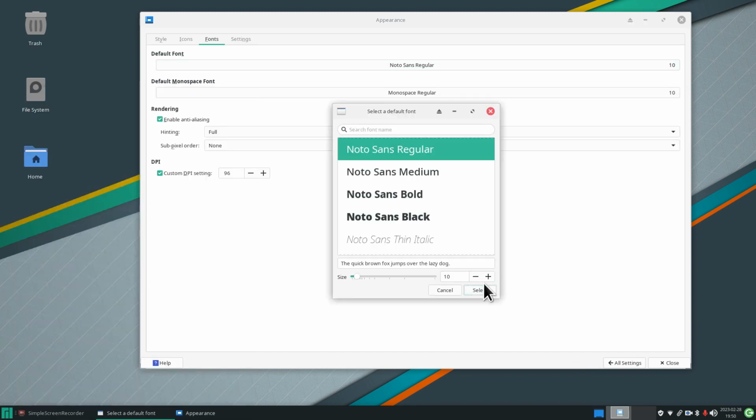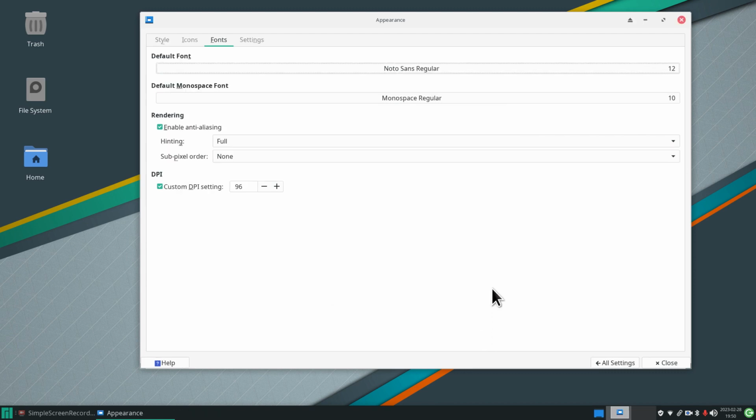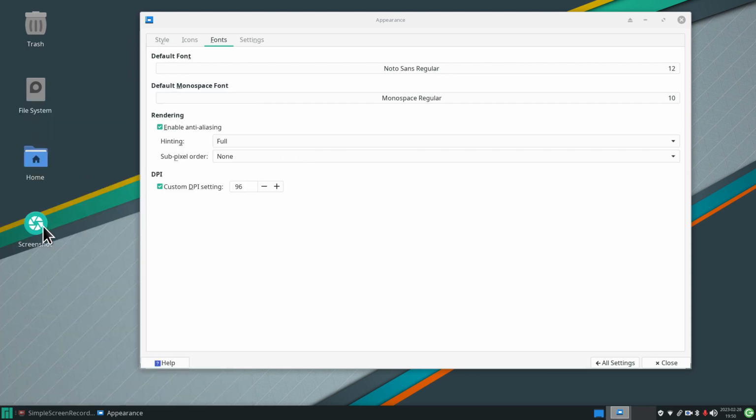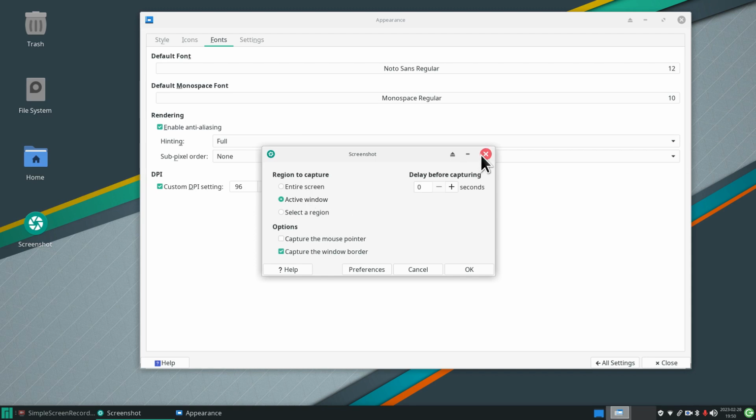So, I like large text. It's only 2 points, but it makes a huge difference. You can also do the custom dots per inch setting in here. Again, I advocate screenshots. Click in here, SC, screenshot. Send it to your desktop if you just want it temporarily. You can always delete it. It's sitting right here. So again, active window.